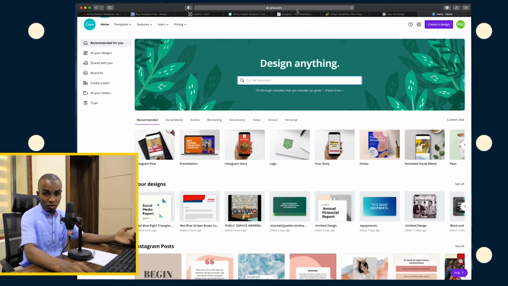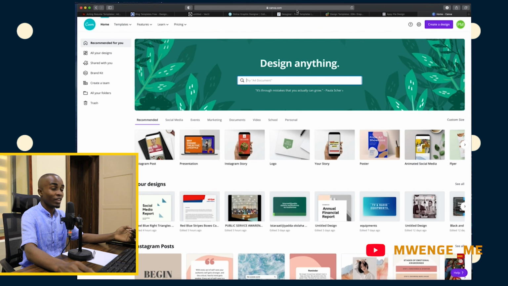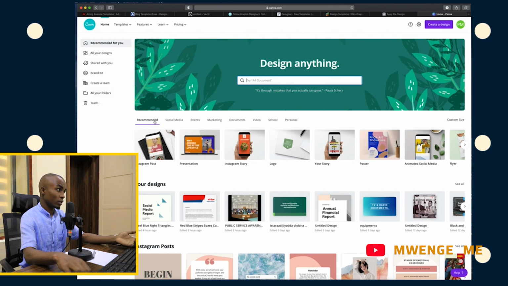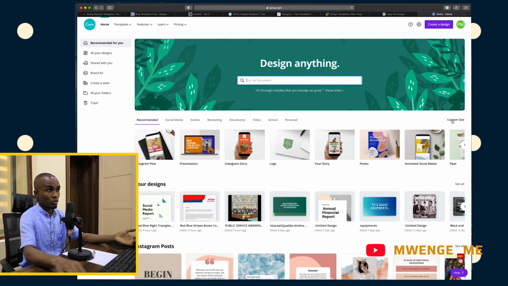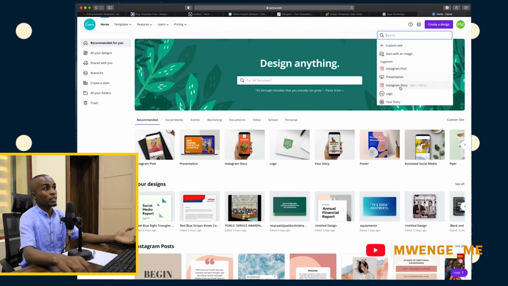You can write reports. You can even do documents like presentations for PowerPoint. You can design logos. You can design flyers. You can design just about anything that clicks into your mind. These are the categories. If you come here, you have recommended, social media, events, marketing, documents, videos, school, personal, and then you can customize your sizes also. You can come here and click your specific one, let's say we want to do a logo. You come to the logo.